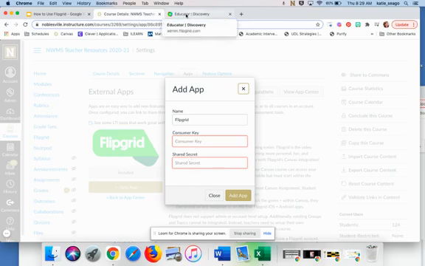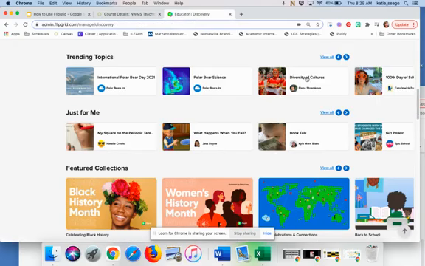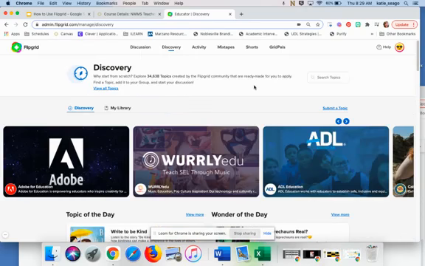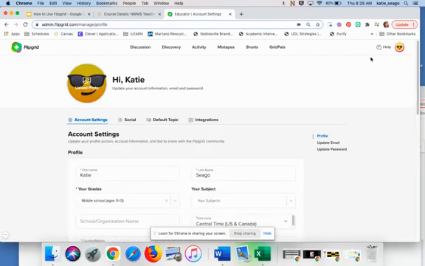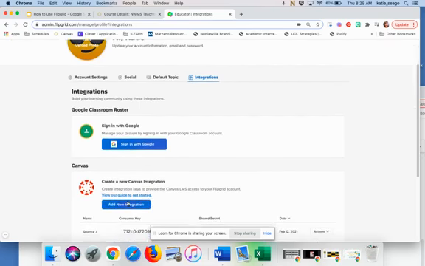Now you need to go to your Flipgrid account. And it's going to take a second to load here. In the upper right-hand corner, you'll see your icon. I think everybody's is the same unless you change it. And I need to go to Profile. In the Profile section, I'll click on Integrations. You'll see right here underneath my name. And for Canvas, you're going to add a new integration.